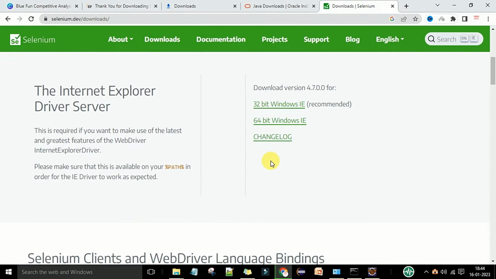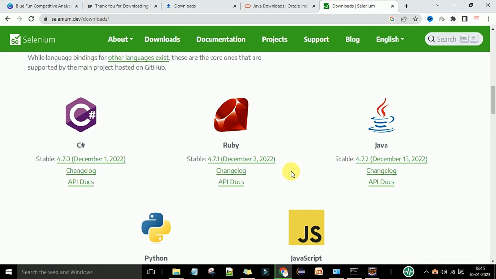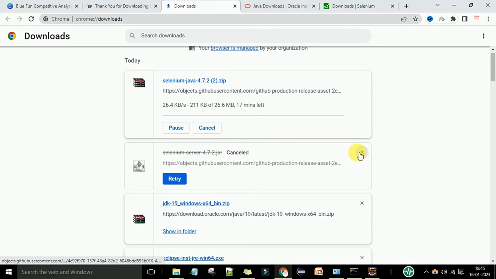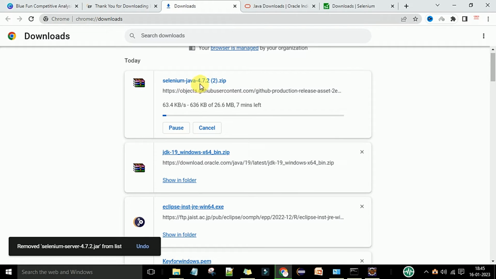Then you scroll down, and you can see the download version 4.7.2 for Windows 32-bit, 64-bit, and this is the change log. This is for the Internet Explorer driver server. Just scroll down, and here you can see Java 4.7.2. This is the Selenium stable version for Java. So we need to download this package. You click on this stable download package, and you can see the Selenium Java 4.7.2 zip file is going to download.